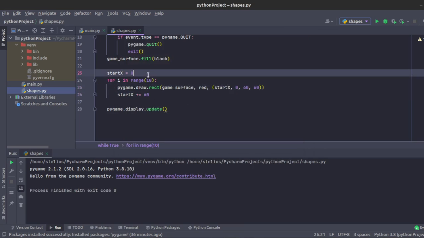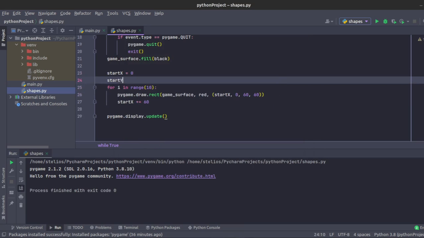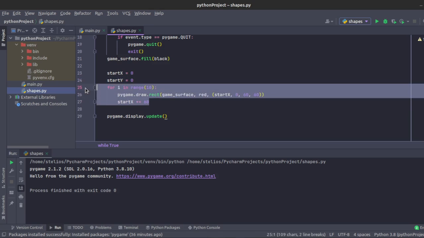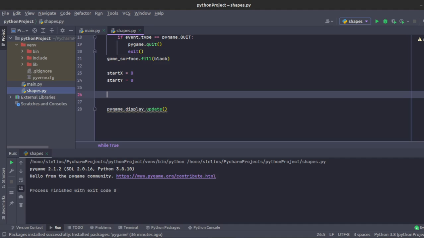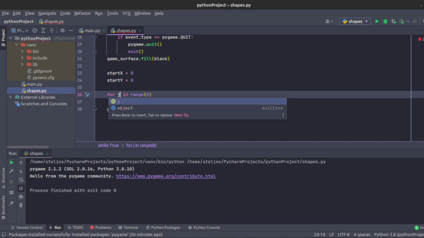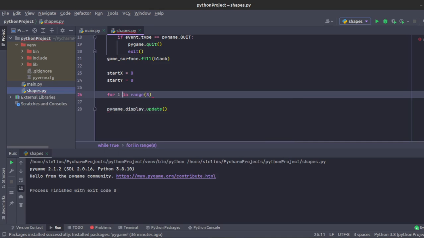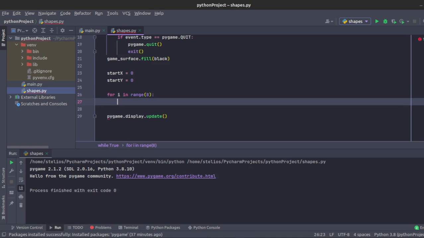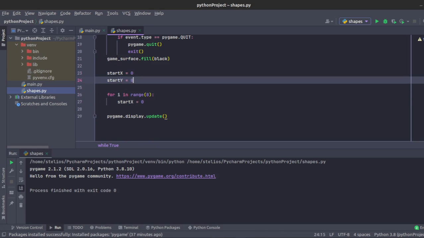So in order to do that, let's also have here a start y, which also will be 0. And let's do this actually with the help of a nested loop. So in here, let's actually delete this code just so we can have more practice. So for i in range 8, let's do start x 0, and let's delete this from here.